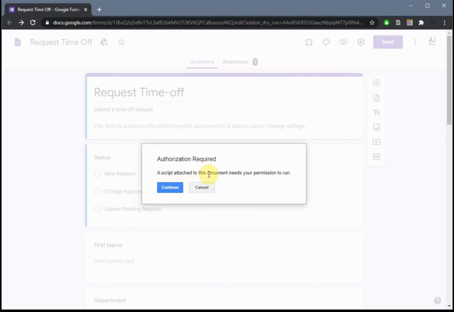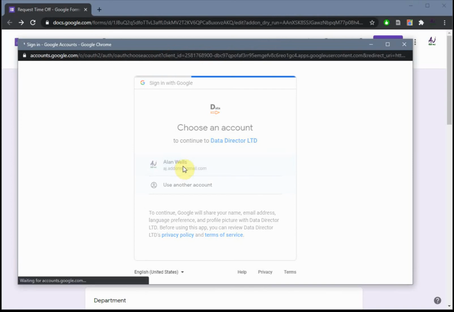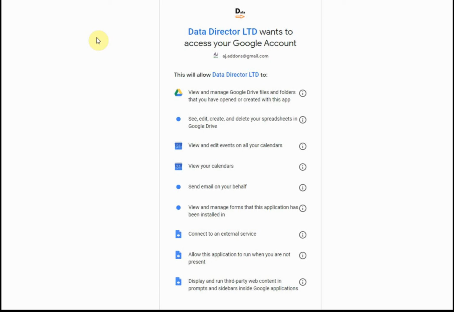A script attached to this document needs your permission to run. Click Continue. Sign in with Google. Choose an account. Click on your account. Data Director wants to access your Google account.